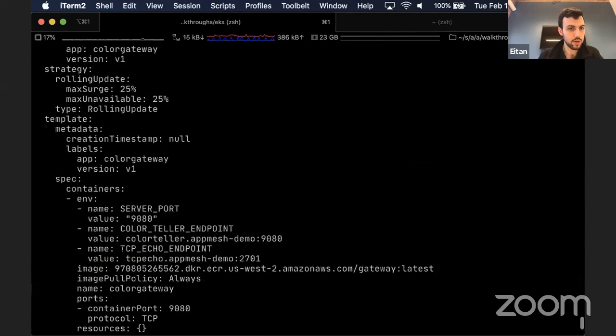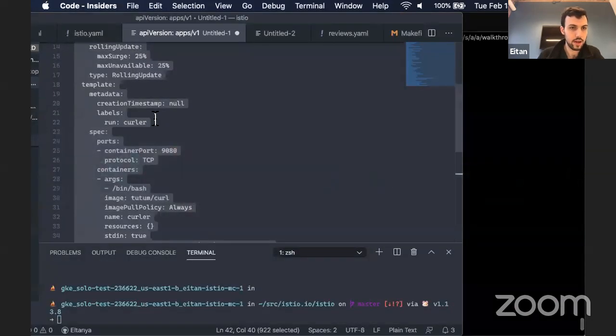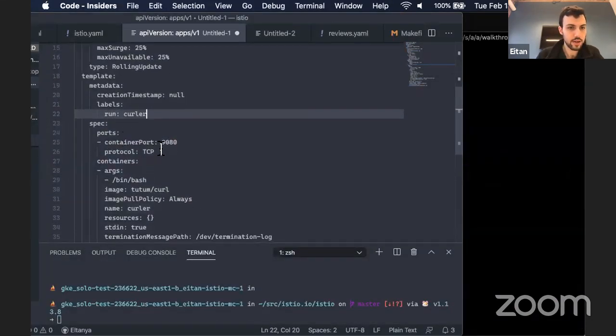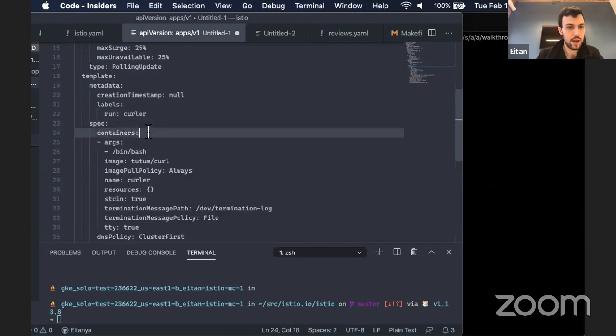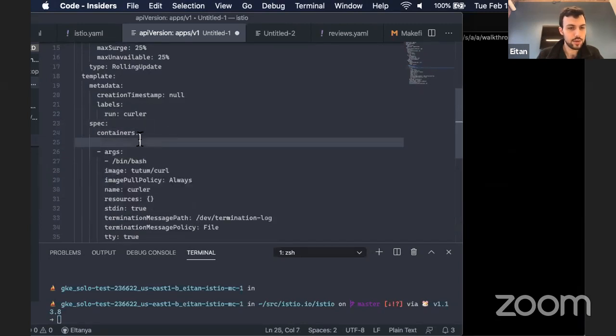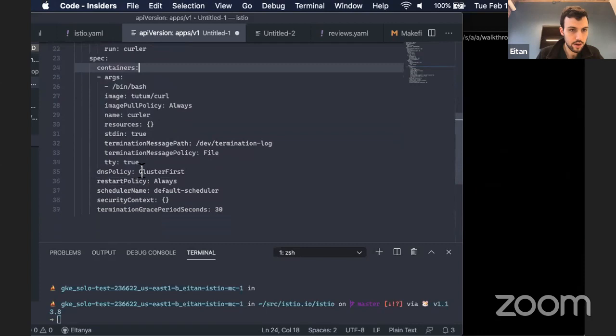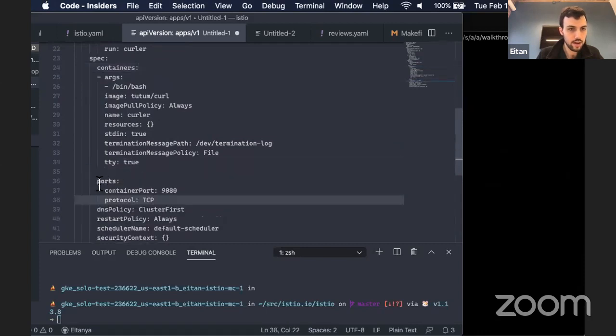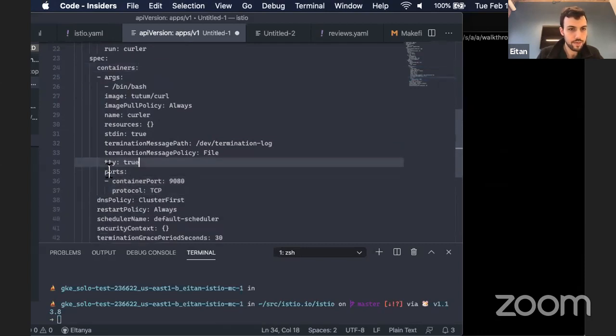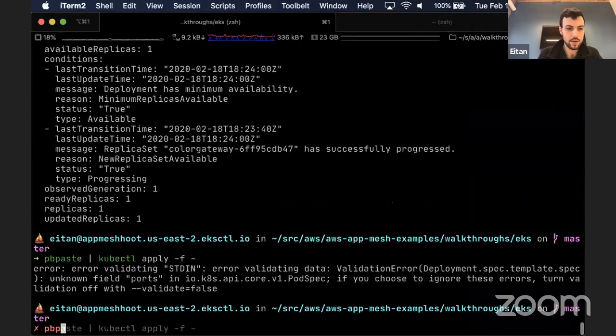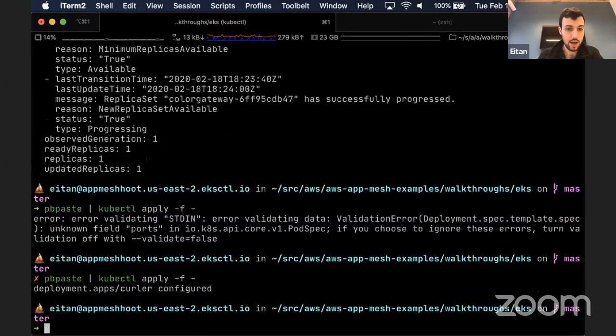See where ports ends up in the, it is a child of containers. That makes sense. So we're going to go ahead, put that here. Sorry, right here. And we're going to go ahead, copy that in, paste, apply.